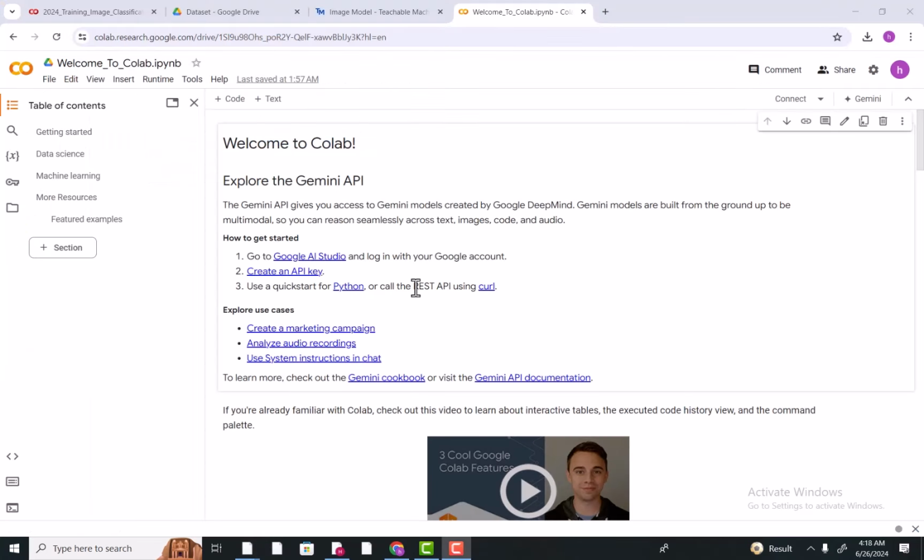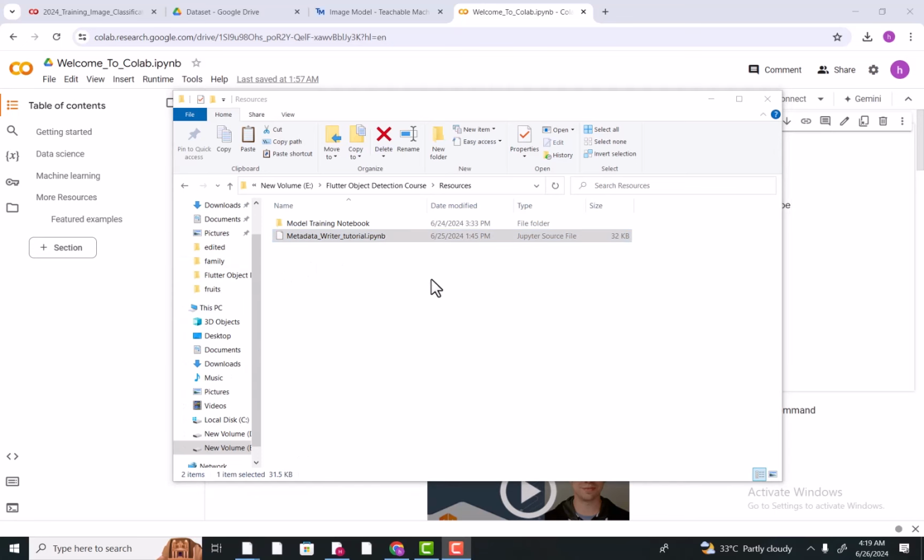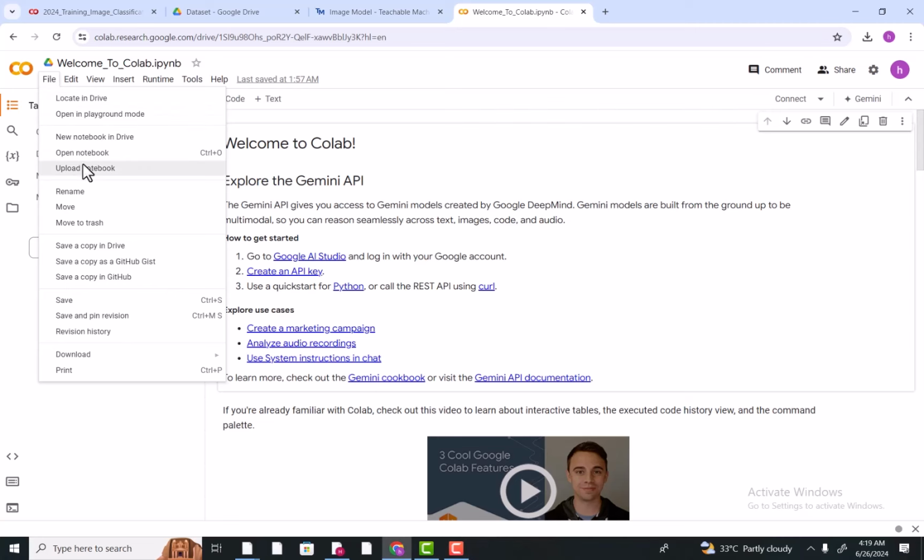Welcome to this lecture. After exploring Google Colab, it's time to use Google Colab for attaching metadata with our TF-Lite model. And to do that, we are going to use a small Python code, and that Python code is present inside a notebook file. You will find that notebook file in the resources of this lecture. Or you can also check course resources, and there you will find this metadata writer tutorial notebook file. So basically you need to open this notebook file inside Google Colab. To do that, click on file and then upload notebook.